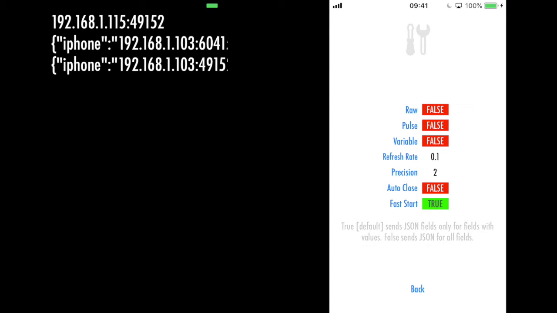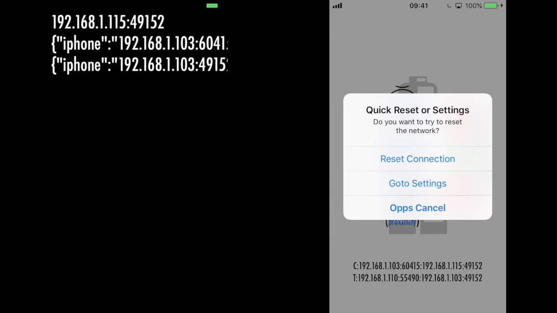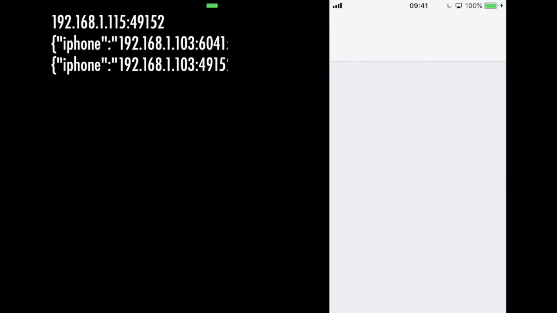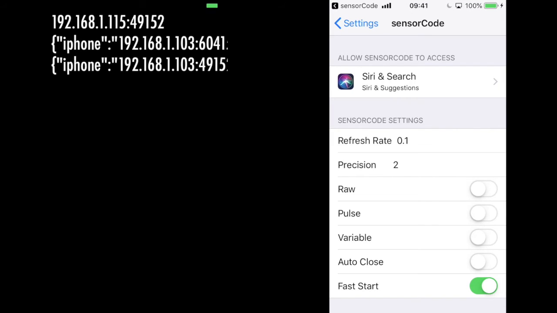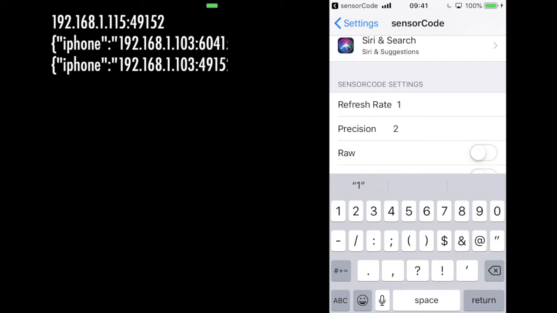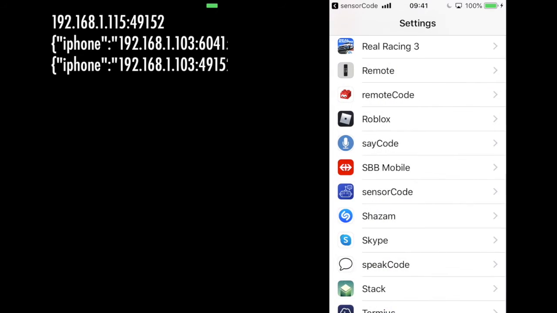Now, one of the things I'm going to do is go back and change one of these settings. So I get the phone to shake, and this menu comes up, and I can say go to settings. Now I want to change the refresh rate because 0.1 is too fast for this video. So I'm going to change it to 1. I'm going to leave everything else as it is.